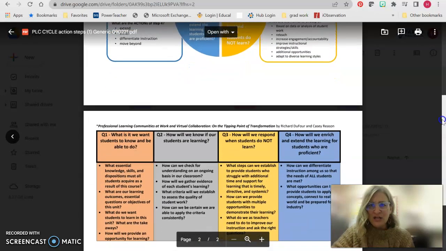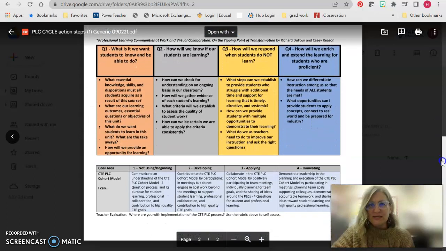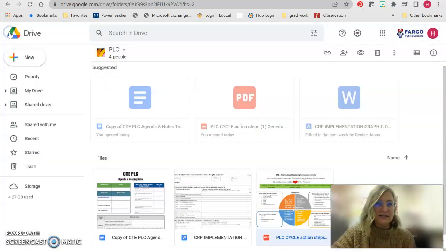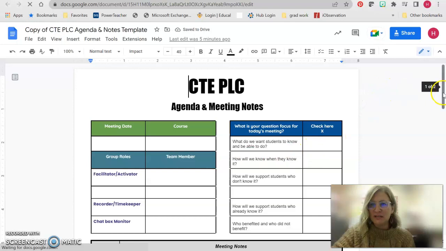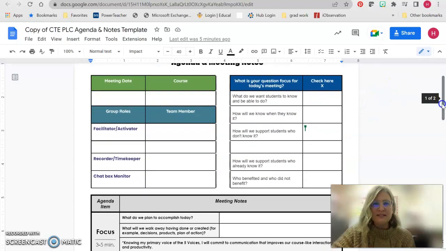On the second page, we have some deeper questions that can help your group self-assess where are we at in meeting our goals for PLC. The second document that I want to share with you is a CTE PLC agenda and meeting notes document. This is optional, but could be a helpful tool for groups that meet infrequently or just need help keeping track of where they're at in the PLC process and what they're working on.